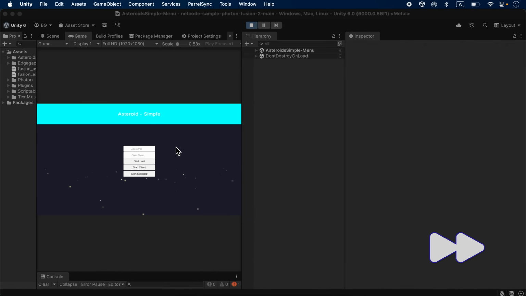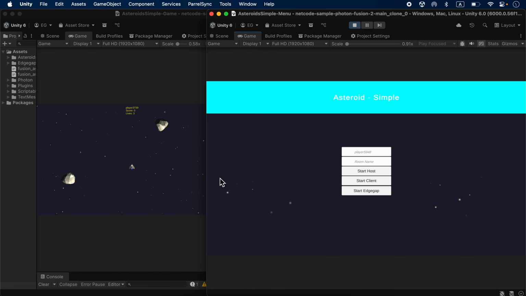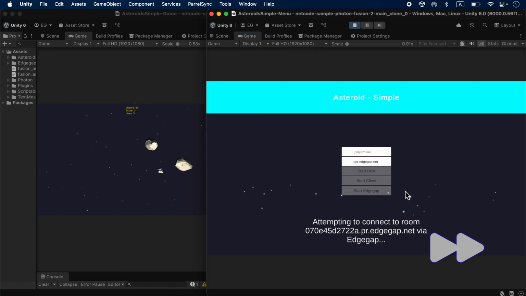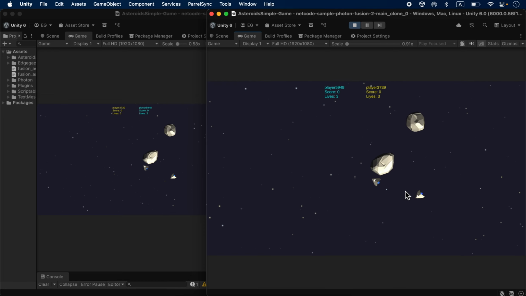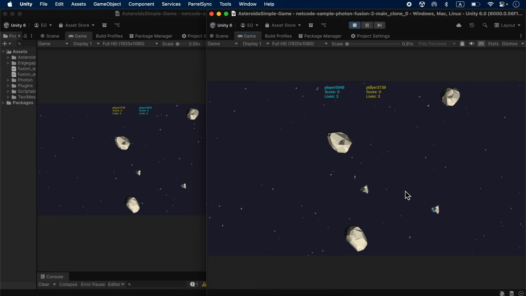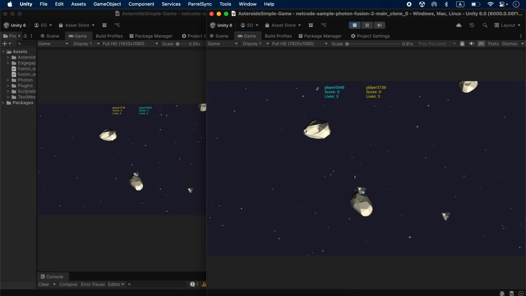The second to last step is to start the game scene in Unity. Select Start EdgeGap within both windows, and as you can see, both players appear. Congratulations! You're now using Photon Fusion 2's Asteroid demo to play multiplayer online using EdgeGap's game server hosting platform.